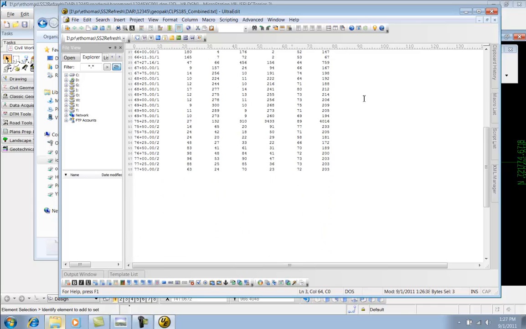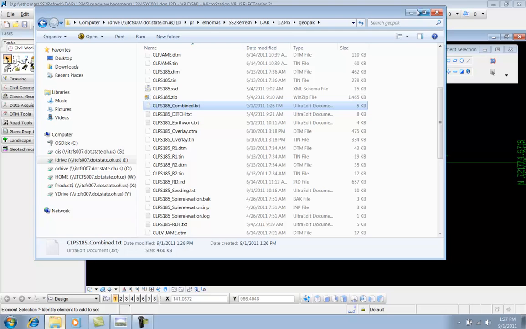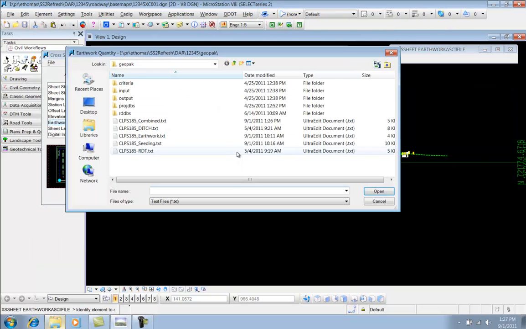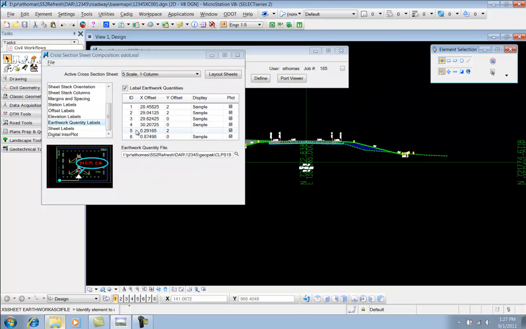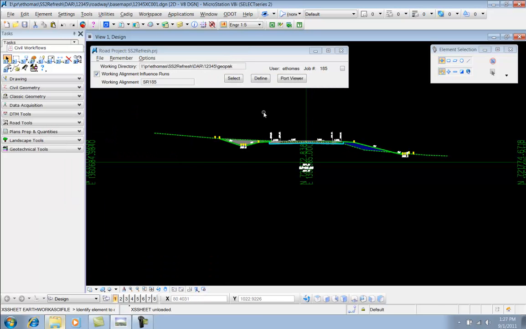Okay, so that program will combine the quantities for you, and then in your GeoPack cross-section run, I could go pick the combined file here, and you can see now columns 5 and column 6 are available to be placed on the sheet. So I'm not going to actually run that in the sheets, but I just thought I would start with the sheet run process and make note that you can't add quantities there.